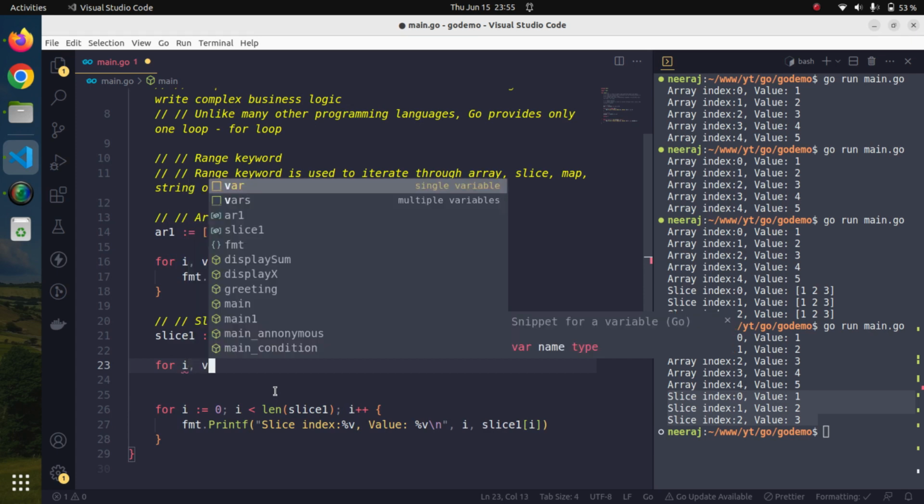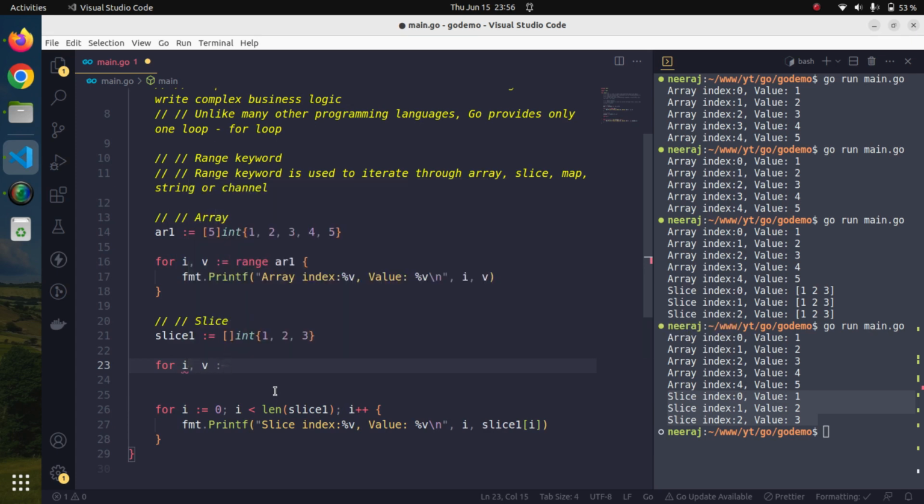We will start with i and v. We can use any variable names, there is nothing saying we have to use only i and v. These are just variables, so choose the names appropriately as per your liking. But usually for indexing, i is a convention you can think of, and most people go that way.